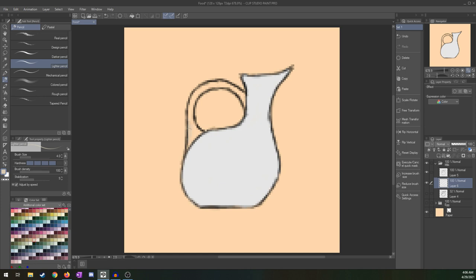Pale, something like this. And we're gonna color that to make it in wood, kind of like it's a birch handle or something.